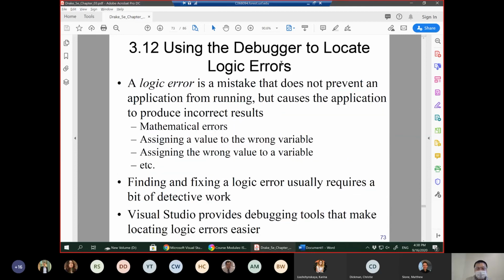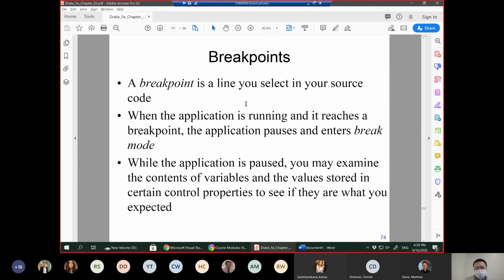So using the debugger to locate logic errors, what is that? Sometimes there are no syntax errors. For example, you have fixed all the statements with missing semicolons. So we fix all those problems, but the output, the results, are still not correct. In this case, you have to debug the code, okay? For debugging, you need to set up a breakpoint.